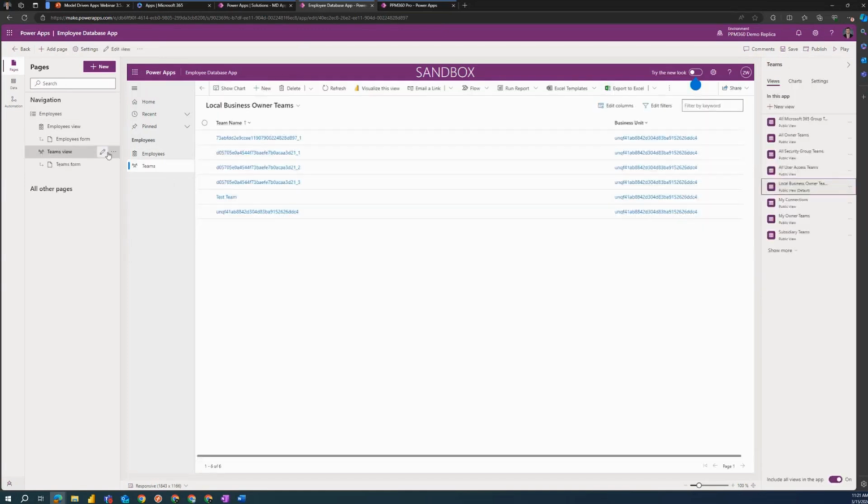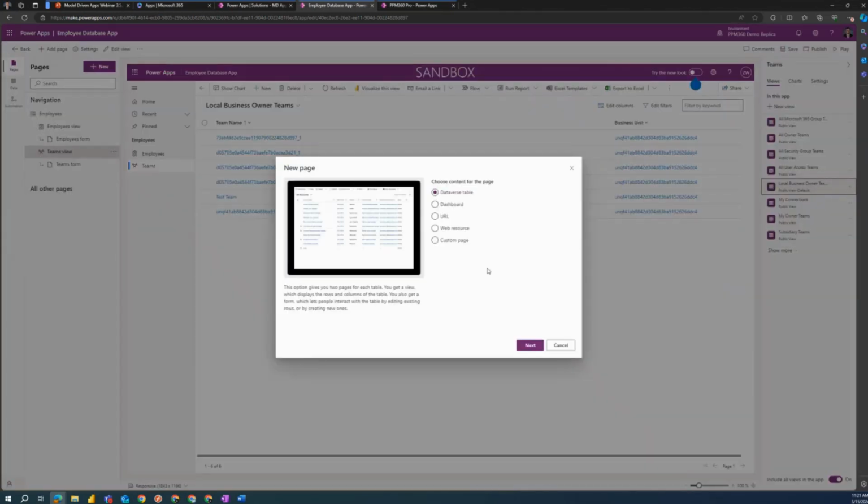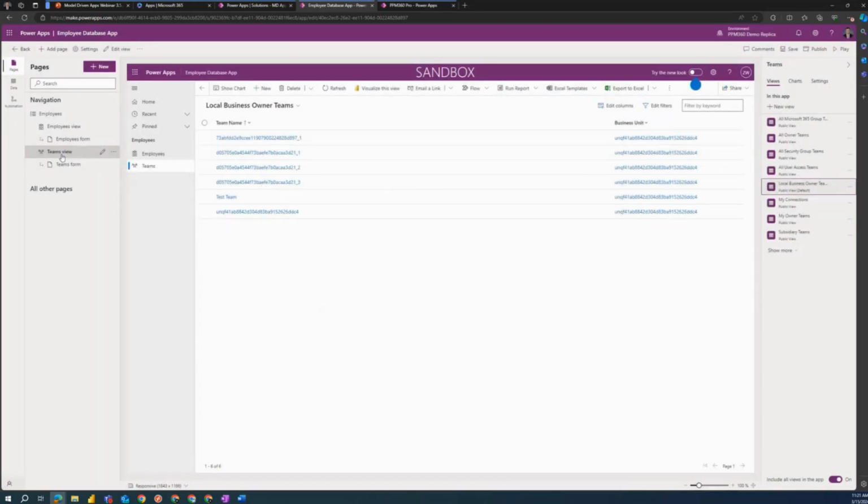If I wanted to add teams and I wanted to add that to the employees group, I would hit new, Dataverse table, and then I would search for team and add that. And when I hit add, it would add here in the view under the employees group.